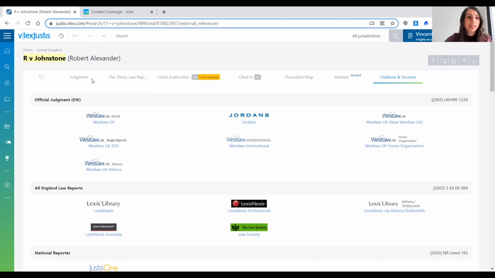And we deep link into these for you. So we've got other providers such as Westlaw, Lexis, etc. It's just a way to utilize, when you are doing international research, everything at your fingertips on vLex.